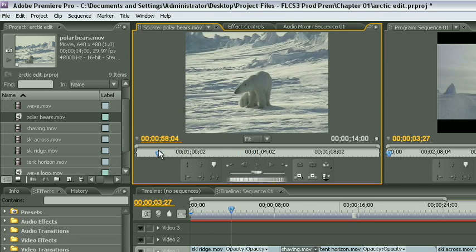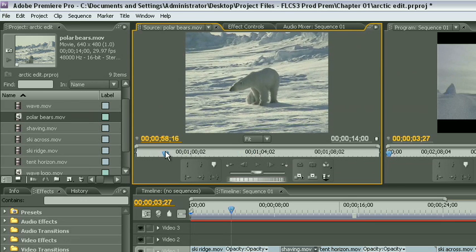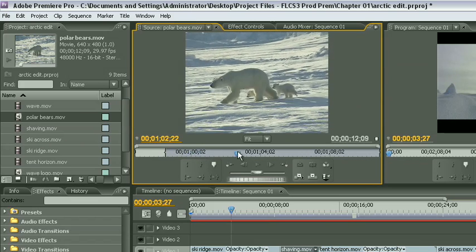I'm going to pick a point right at the beginning where the bear turns in, right there. I'll set an in point. And we just want some footage of the mother and the cubs walking so we can see all of them there.